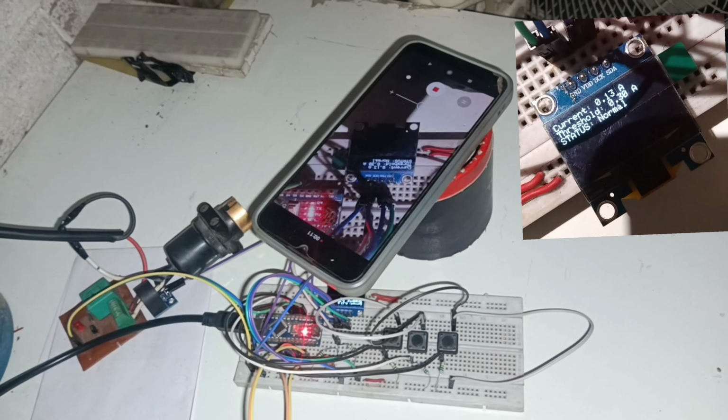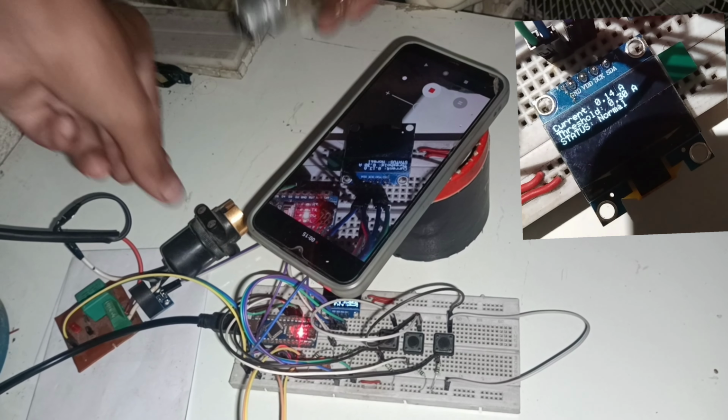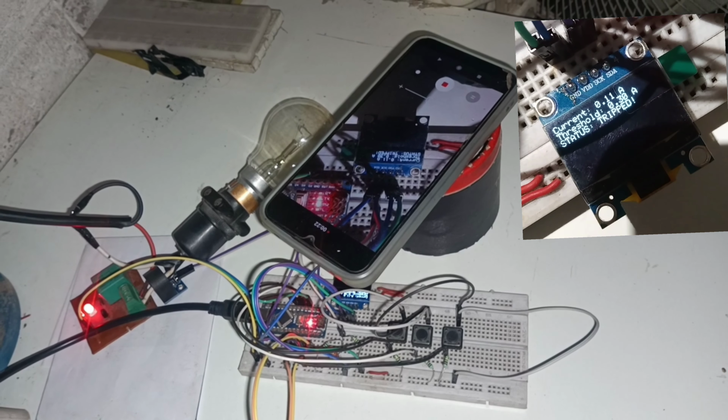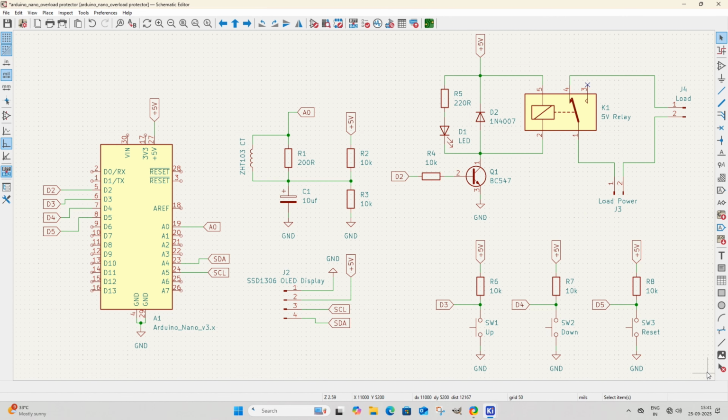In this video we will learn how to make an overload protection device using an Arduino Nano board and a current transformer. The overload protection circuit uses an Arduino Nano board and a current transformer to monitor the load current and disconnect power if an overload is detected.